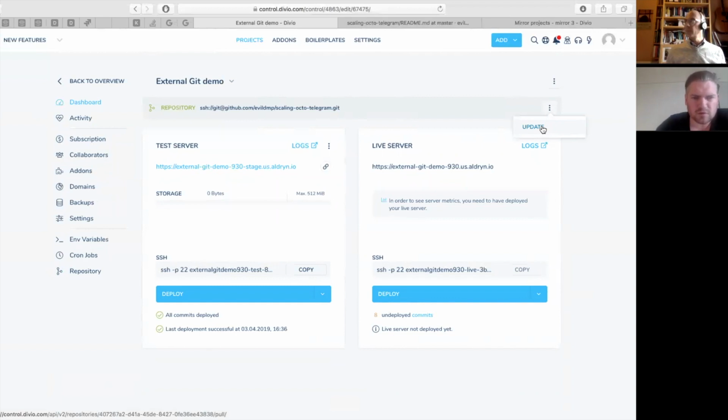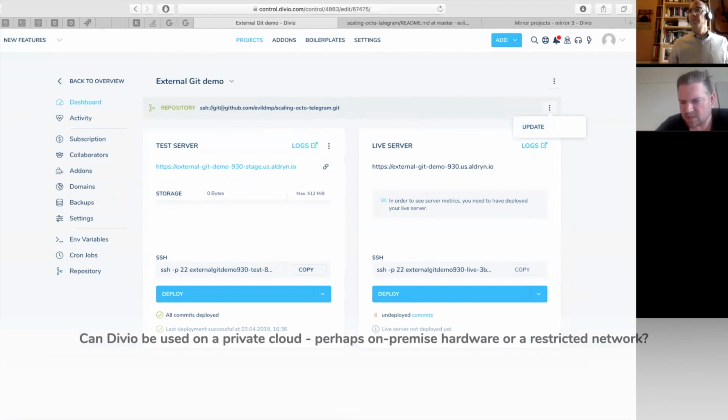Okay, and let's move to a question on the chat. A very good question. I'll try to sort of abstract it if I may. Yeah, please do. Can you use the Divio platform towards private clouds? In this case, for example, could you use it on-premise hardware or perhaps in a specialized cloud environment? Essentially, what are the underlying requirements for a cloud for Divio to be used towards it?